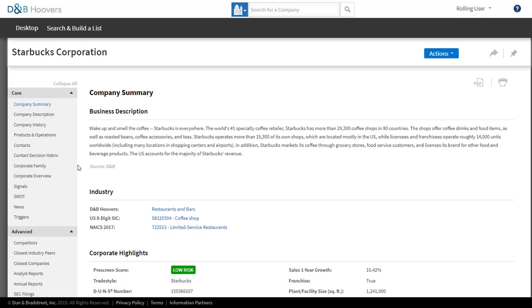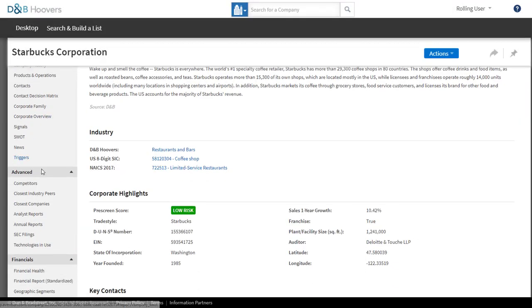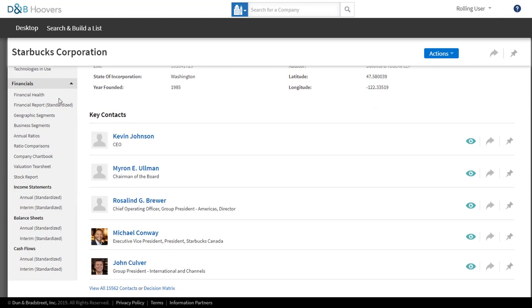On the left side of the page, you'll see even more information, like company history, SWOT analyses, competitors, closest industry peers, financial health, annual ratios, and more.